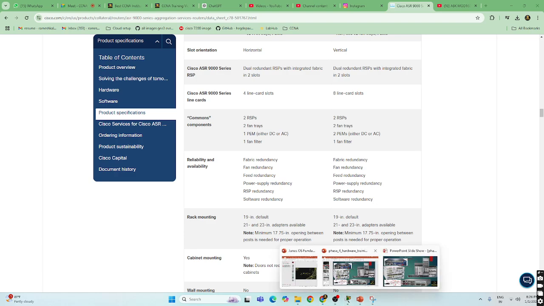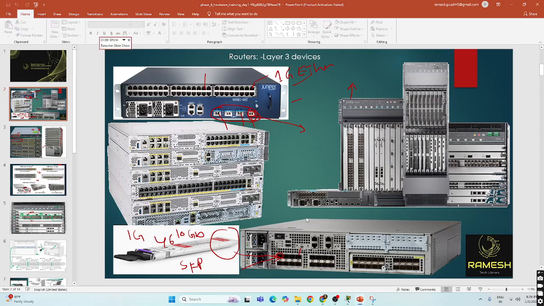So that's it. What are the hardware components we covered today in whatever the device it is? SFPs, power modules, power ports, fan trays, fan filter, SFP modules, and finally the line cards. So these are the hardware components. Everyone clear? This is our routers.